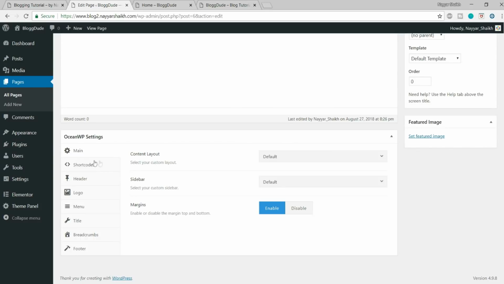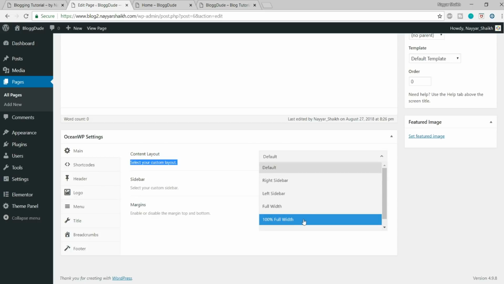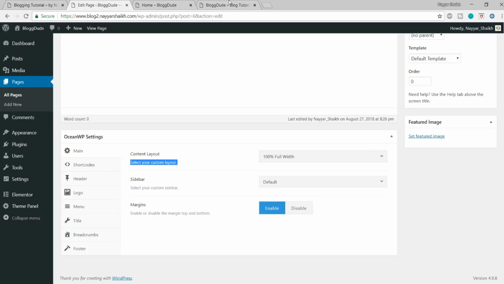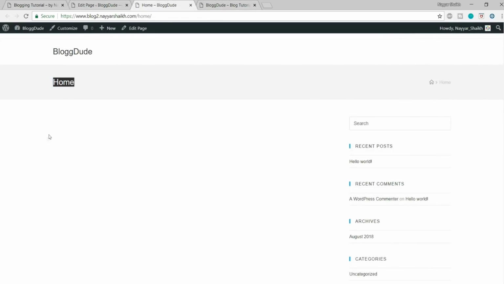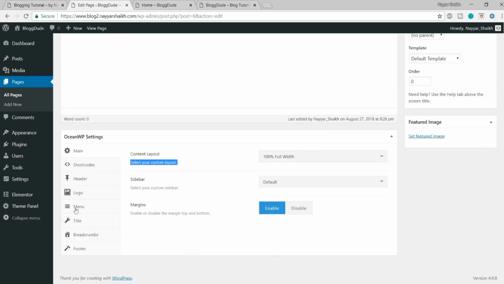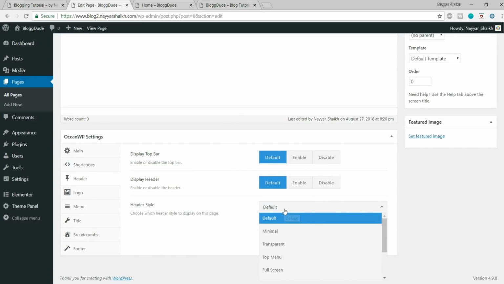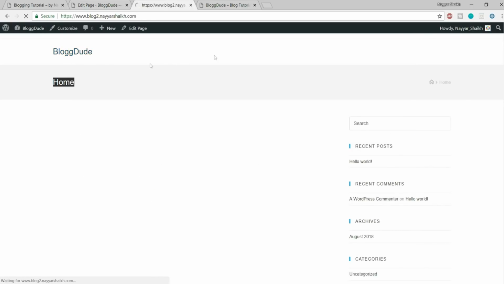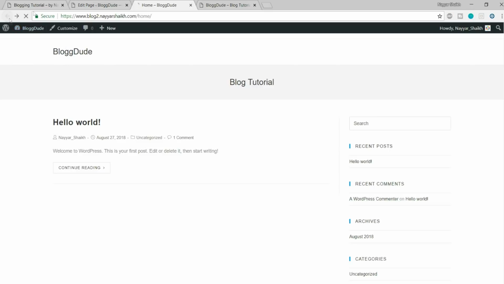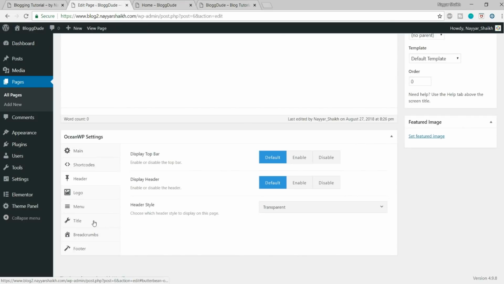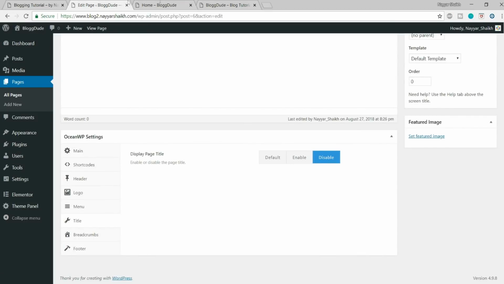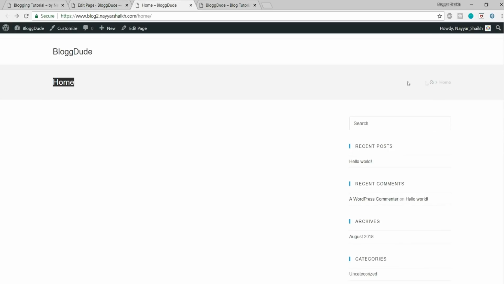First of all, under main, you'll see the content layout. Select this and select 100% full width. This will remove the sidebar and make it full width. After that we have to click on header, style it, and select transparent. This will make this section transparent. Then we have to go to title and simply disable it, and this will disable this section.